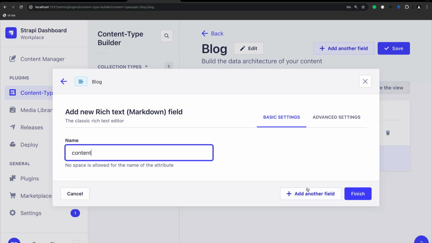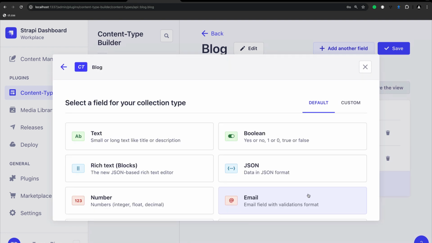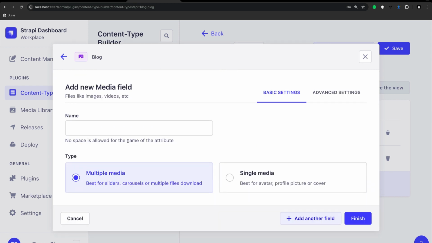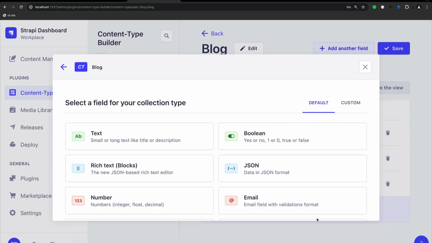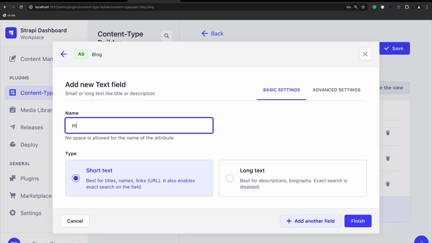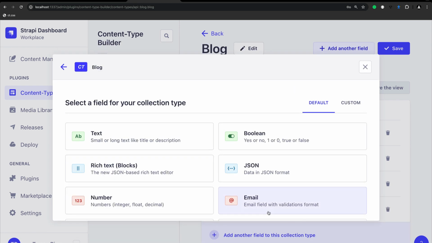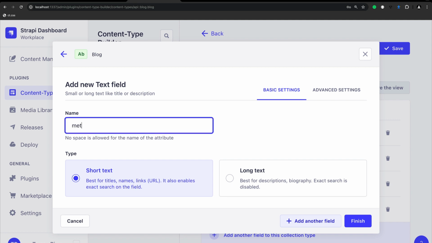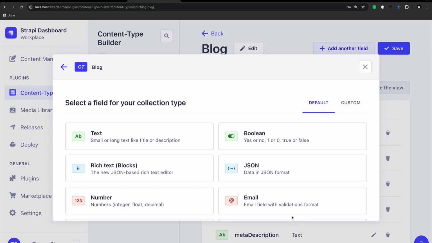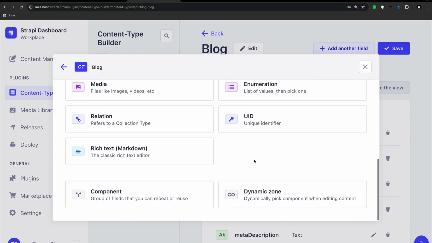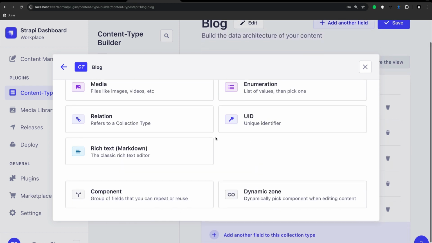And then I'm just going to add a couple of more fields, and I'm going to keep on clicking add another field. Let's also add media. This is just going to be called an image, and we can do multiple media. Let's do another text. Let's call this meta title. Let's add another one. Let's call this meta description. And last but not least, let's add a field which is going to be a slug field.